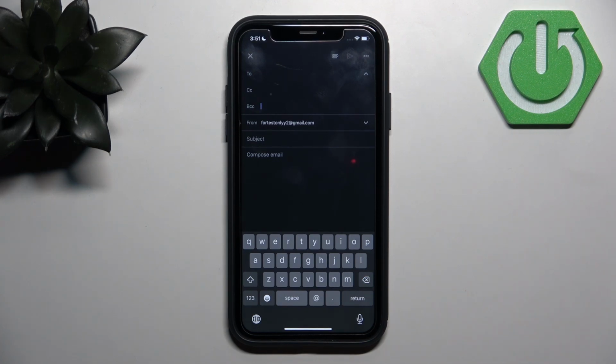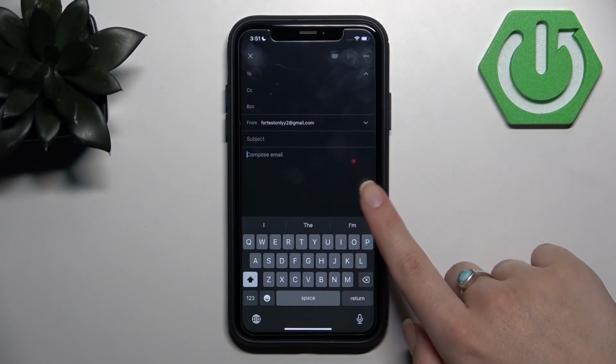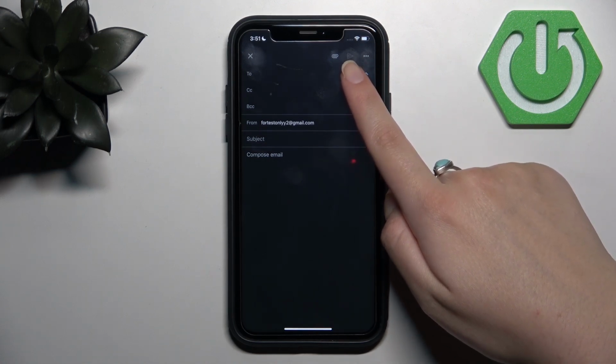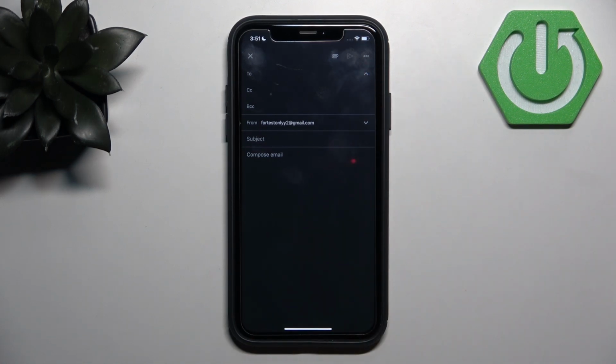Then compose your message, continue writing your email, and then after you're done, you need to send by clicking this send button. So yeah, all BCC recipients will get the email, but won't see who else got it.